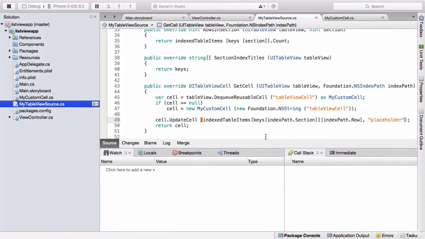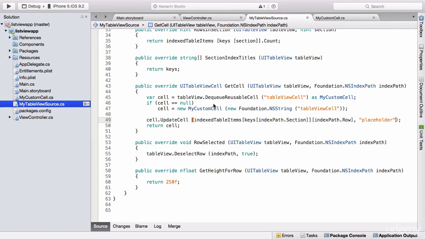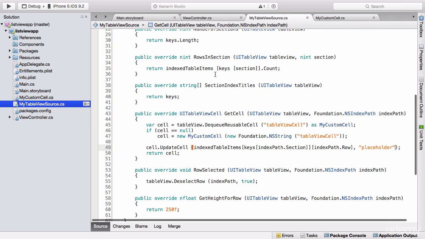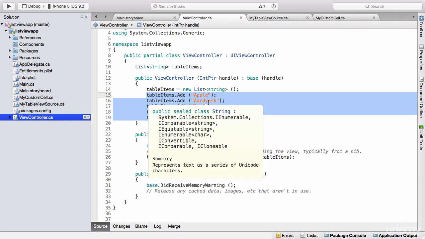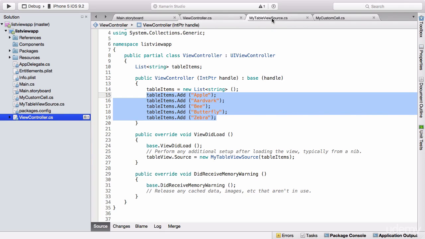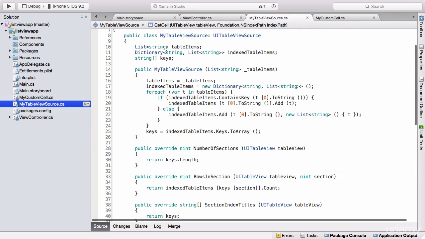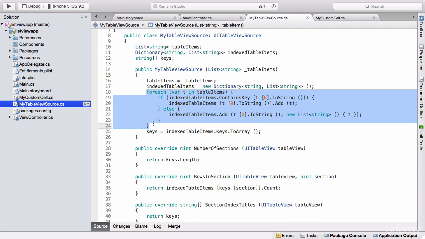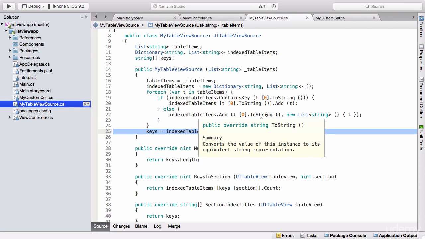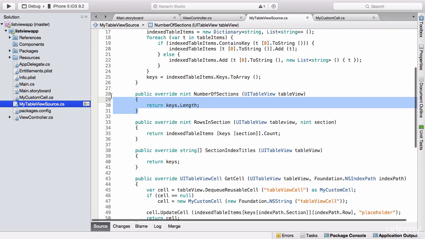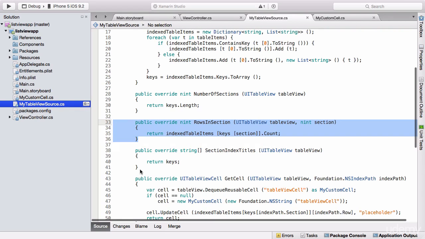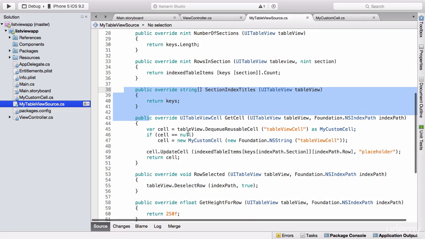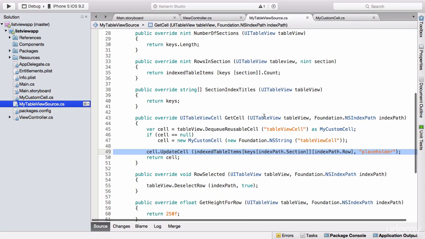Okay, that concludes how to make sections inside of iOS. I'll just go over what we did. We changed our list of table items. We then modified our table source to create an index dictionary inside of this for each loop. We made a set of keys that held all of those indexes from the dictionary. We checked the number of sections we required, the rows in each section. We got the index titles, and finally we changed the GetCell method.